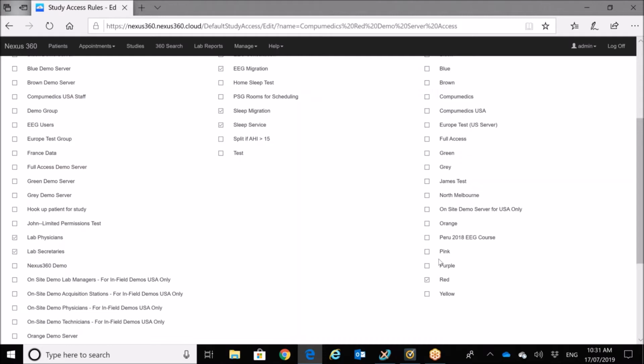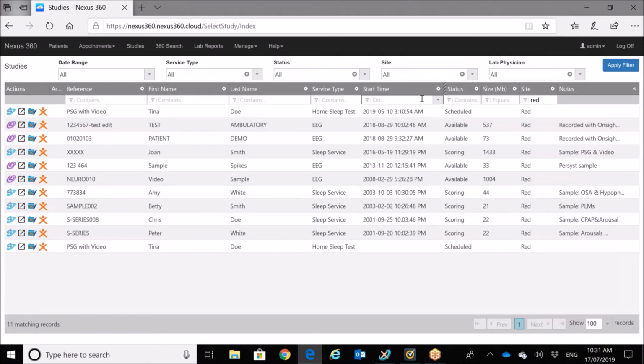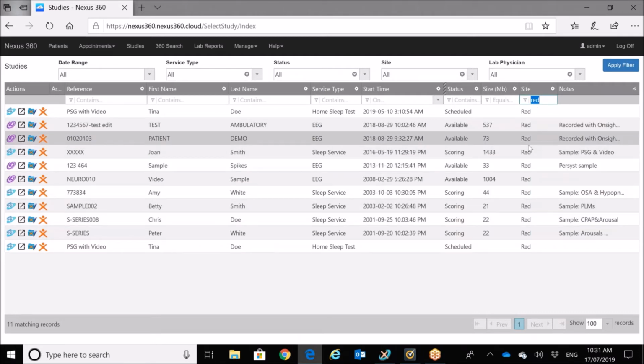So now we've made sure the group's got the ability to be tagged as roles. We've made sure that the users are in the groups, and we've made sure that the study access rules allow our groups to see those studies from a particular site. So now, very simple, all I do is go to my studies tab, my studies list, and I've already got this filtered. So just here we see a filter in the site column. So we're only looking at the studies for the red site.